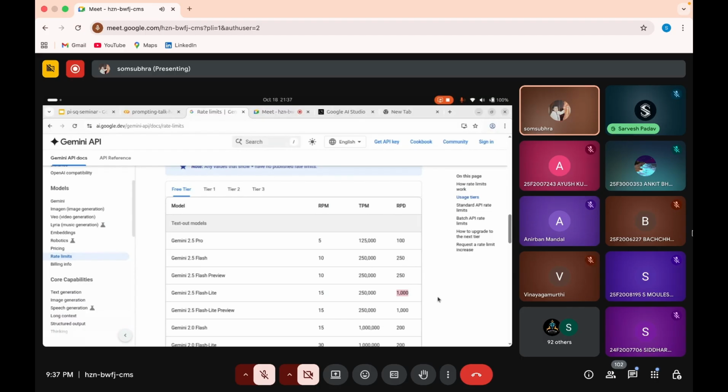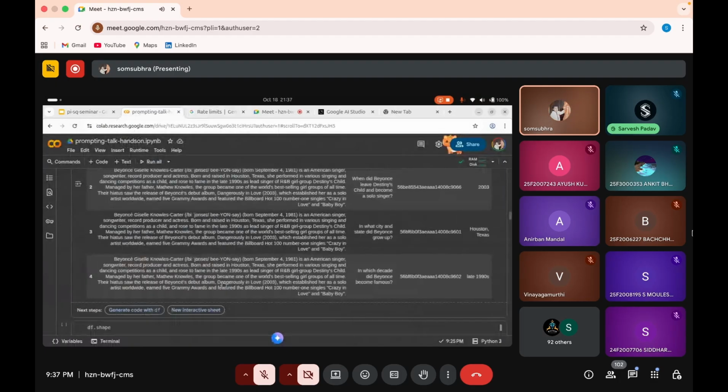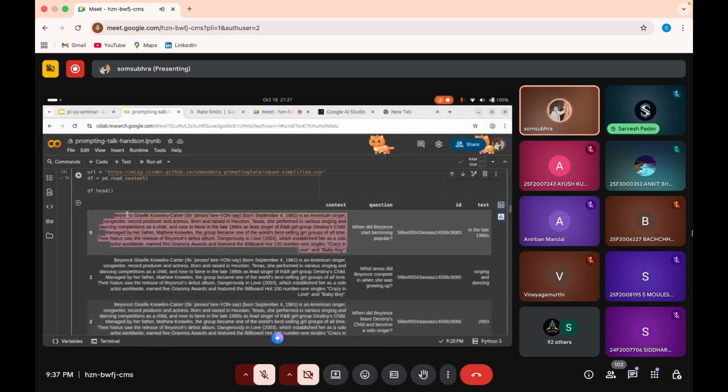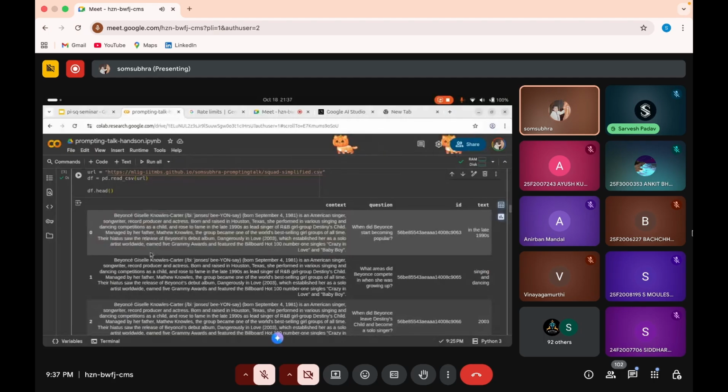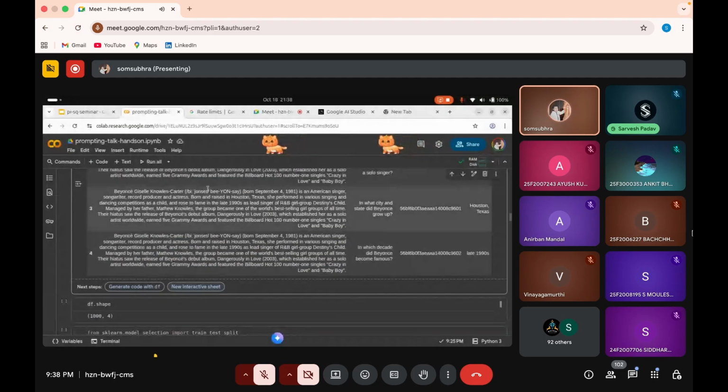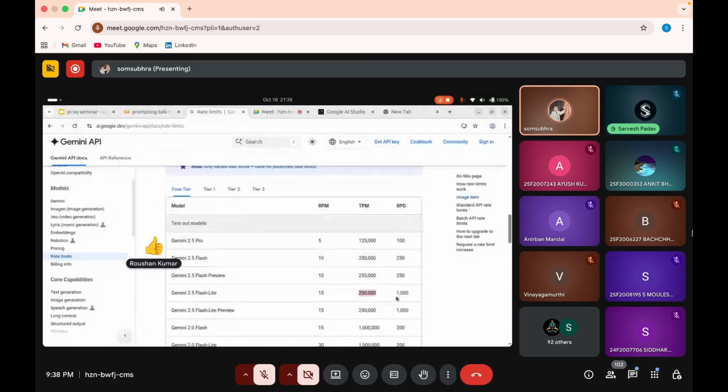And the tokens you can provide per minute is 2500. So this is quite a good boundary, because we have just this amount of passage. It's very much doable, and we are just testing on 10 samples where we have the total capacity per day as 1000. So it's good enough.